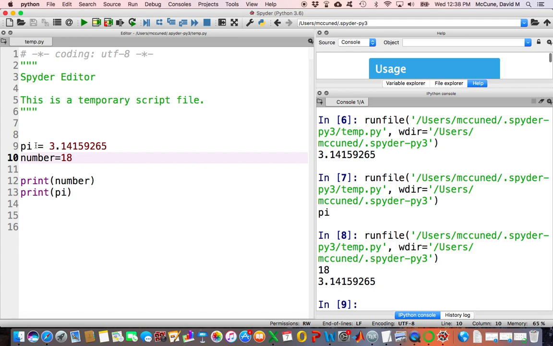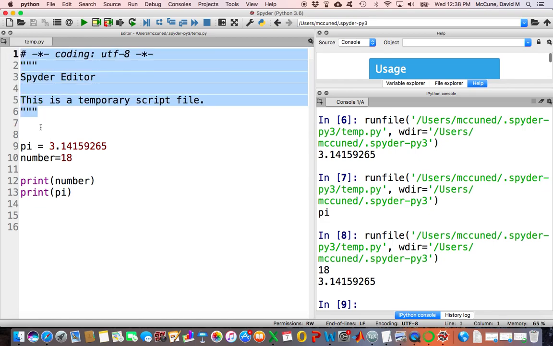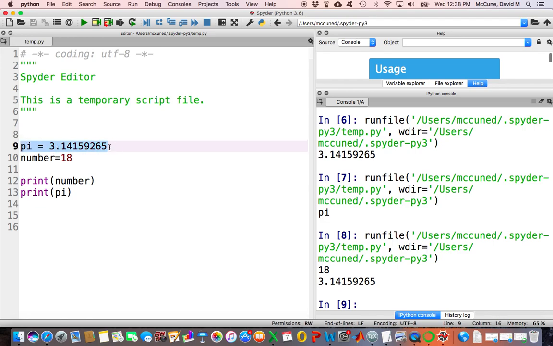So before I leave this example, I should point out that the computer reads like we do. It reads from top to bottom. So the computer starts up here at line 7. This is where the program really starts. This is all just introductory garbage the computer doesn't care about. So the first thing the computer will do as it reads down is create a box in memory called pi and put the number 3.14 in there. The next thing it does is it creates a box called number, and it puts 18 in that box. Then the next thing it does is it prints number. Then the next thing it does is it prints pi.